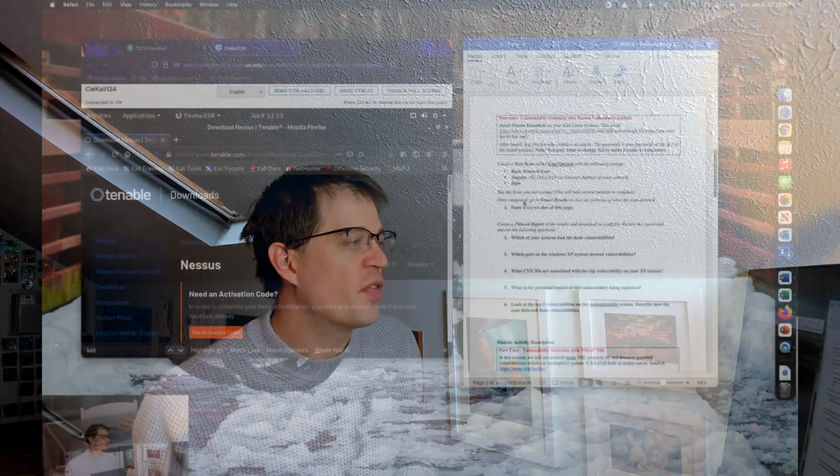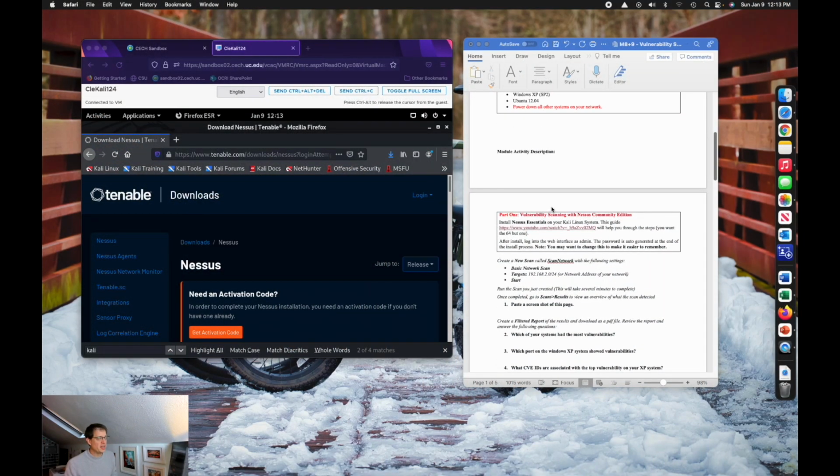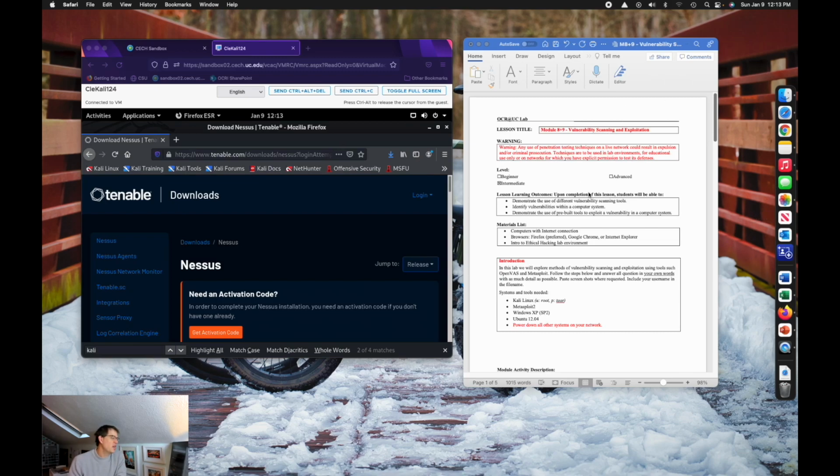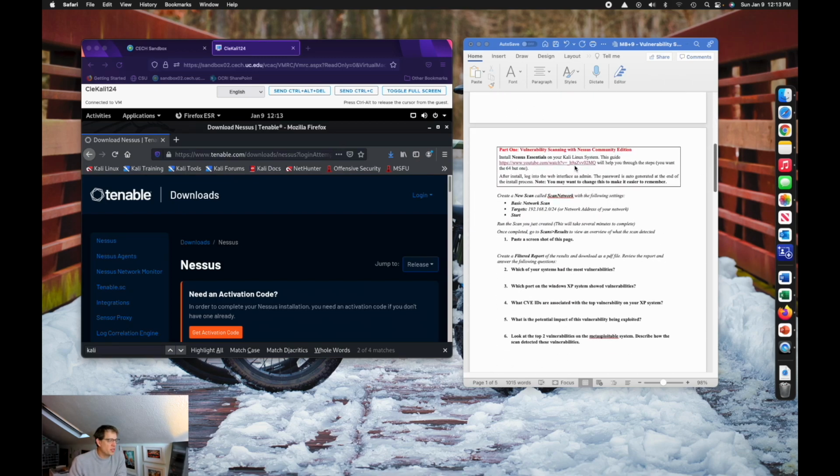Tenable, the company that makes Nessus, offers a free version called Nessus Essentials that you can use on a limited number of IP addresses, and that's the tool we're going to be using in this class. So the first thing you need to do, obviously, is to download Nessus. If you're in the instructions, you can scroll down and watch this YouTube video, which lays out the steps.